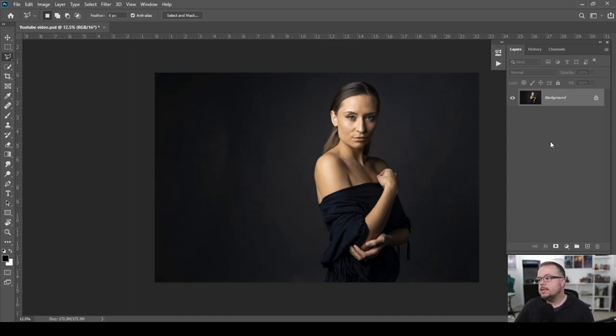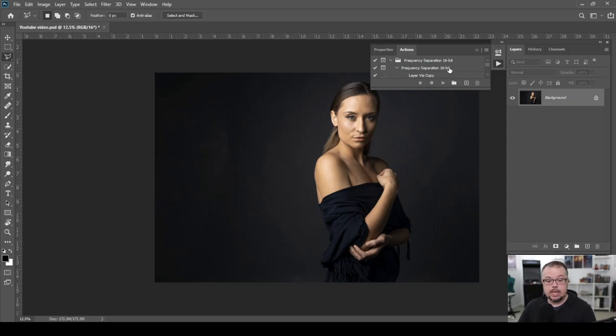So we flattened it, and now I'm going to come up to my actions window and run the action that was created for frequency separation 16-bit. Now, if you don't know how to make these layers or to make an action, there just happens to be a video on this channel that explains how to make the action and a current action for the updated version of frequency separation, which is to use median noise instead of Gaussian blur. So check out the videos by looking at the link above.